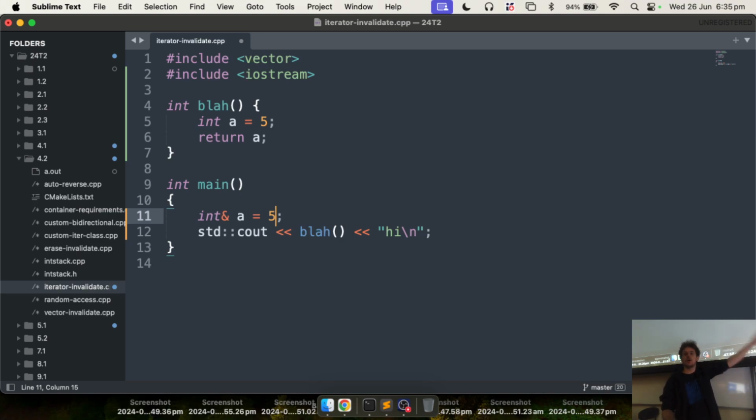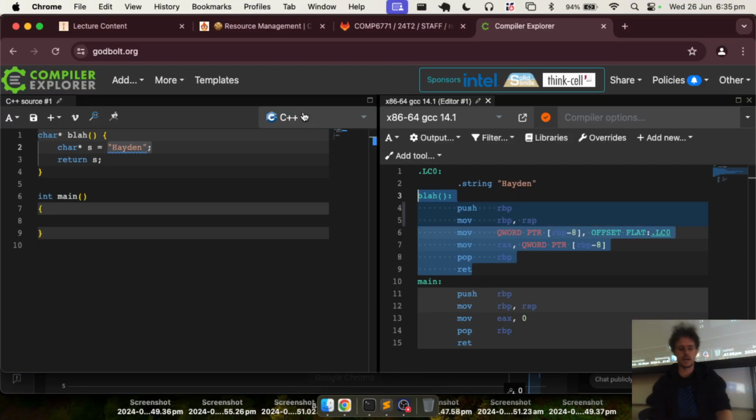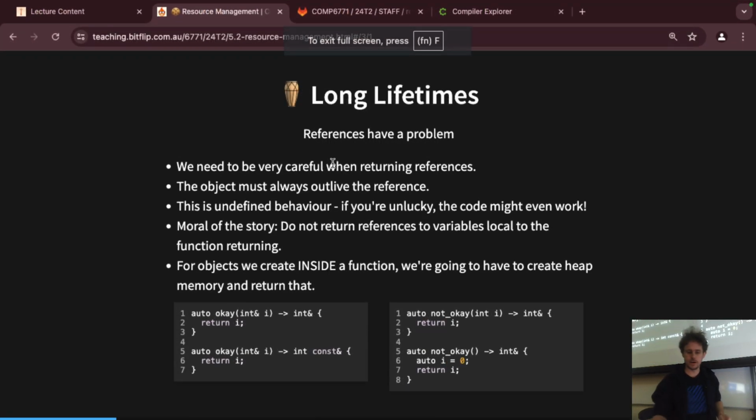Because the 5 is copied out of it, which is fine. There's no issue with that. But then you're trying to say a is a reference to an integer. But the problem is a reference needs to be to something that has a memory address. So hold that thought, because we actually talk about this today, even though we're not moving very quick.